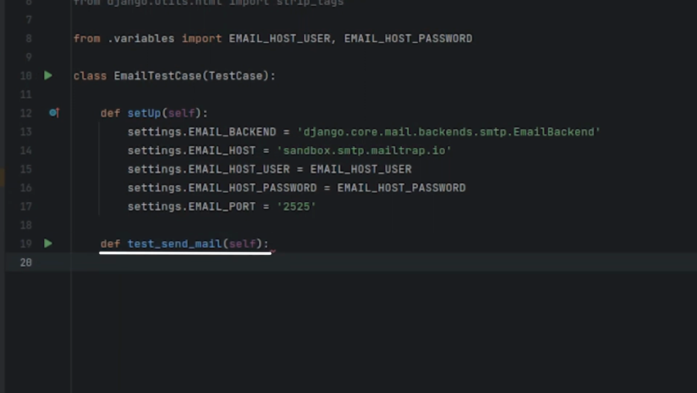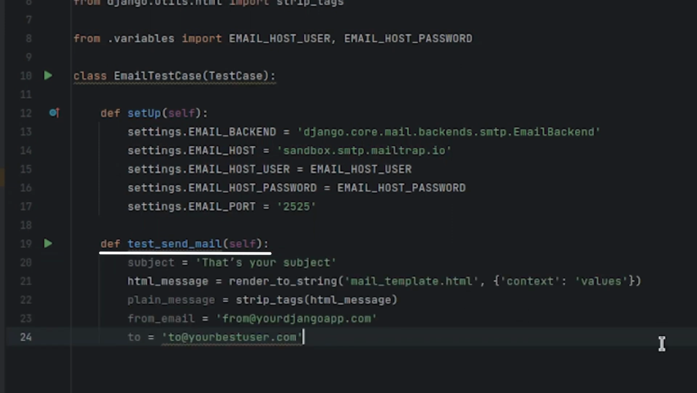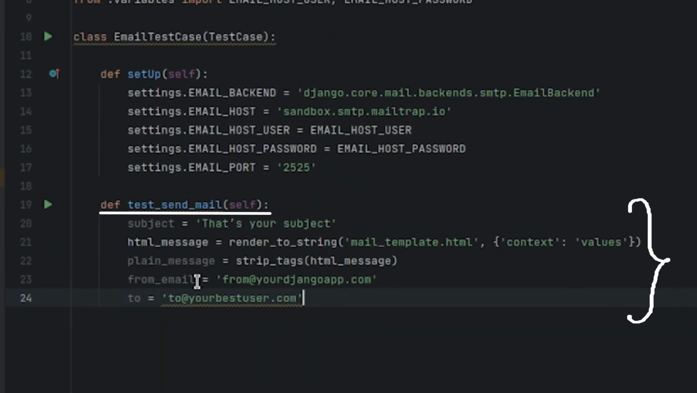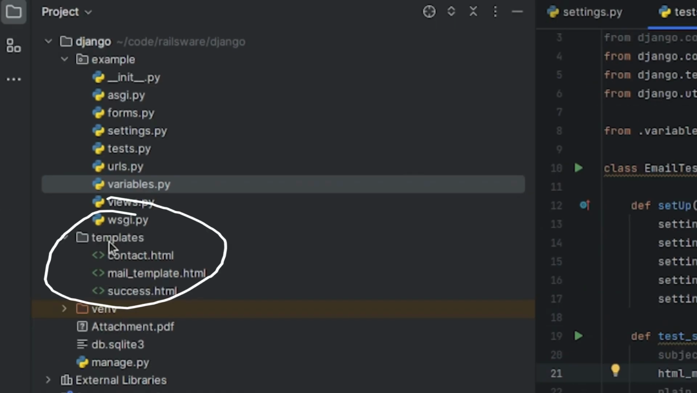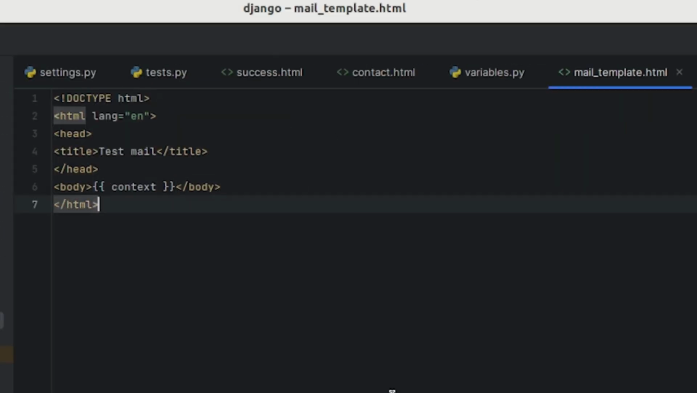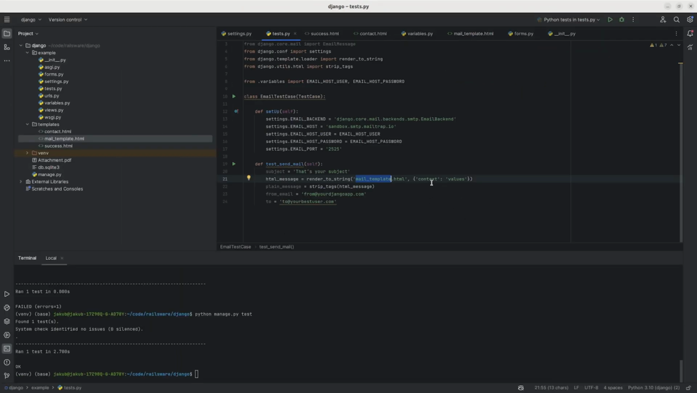We'll prepare several common email parameters, such as the subject, the content of the email, and the sender and recipient information. Django uses the render-to-string function to retrieve the mail templates from our templates folder. This is a straightforward process. The template contains a context and a title. For testing purposes, our context will be filled with values.